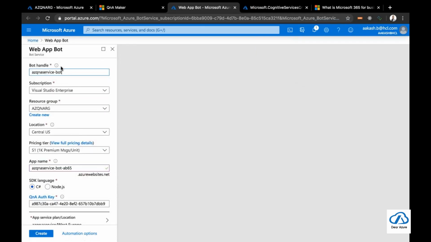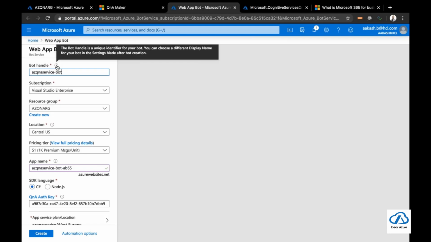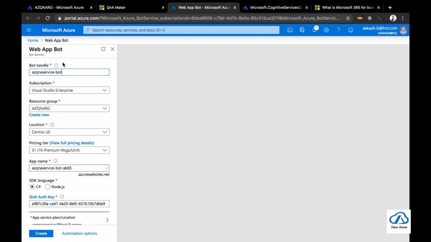Like the bot handle. This is the first one. The bot handle is the unique ID of our bot, by which we would actually recognize our bot. This doesn't have to be the same as the display name, and later on you can change the display name of your bot very easily, but this one has to be a unique name. So we'll let it be as is.